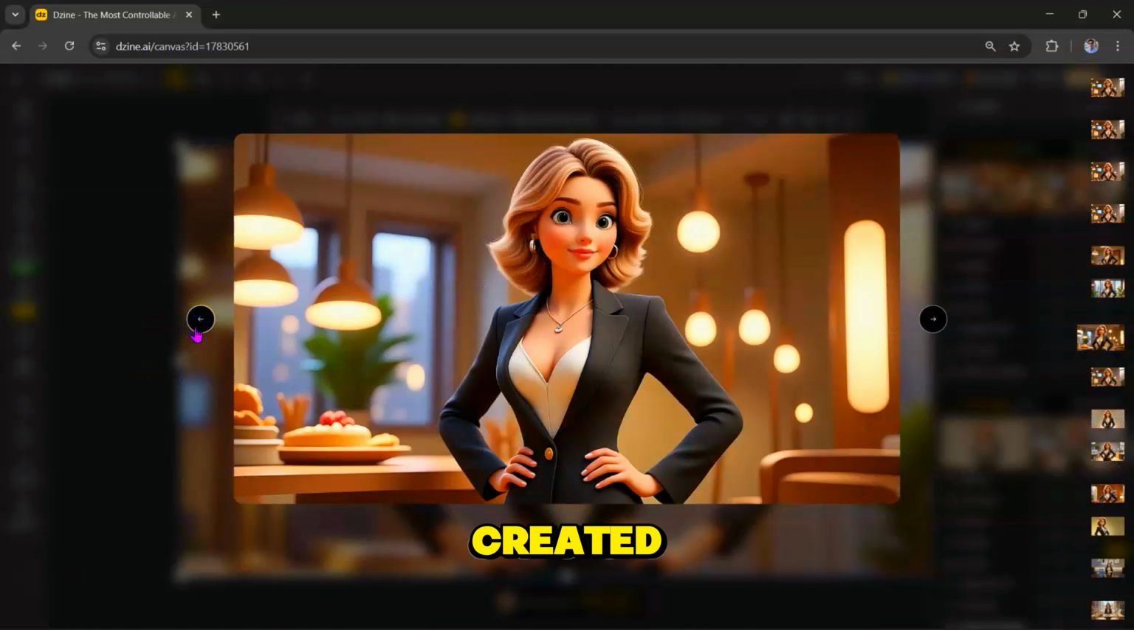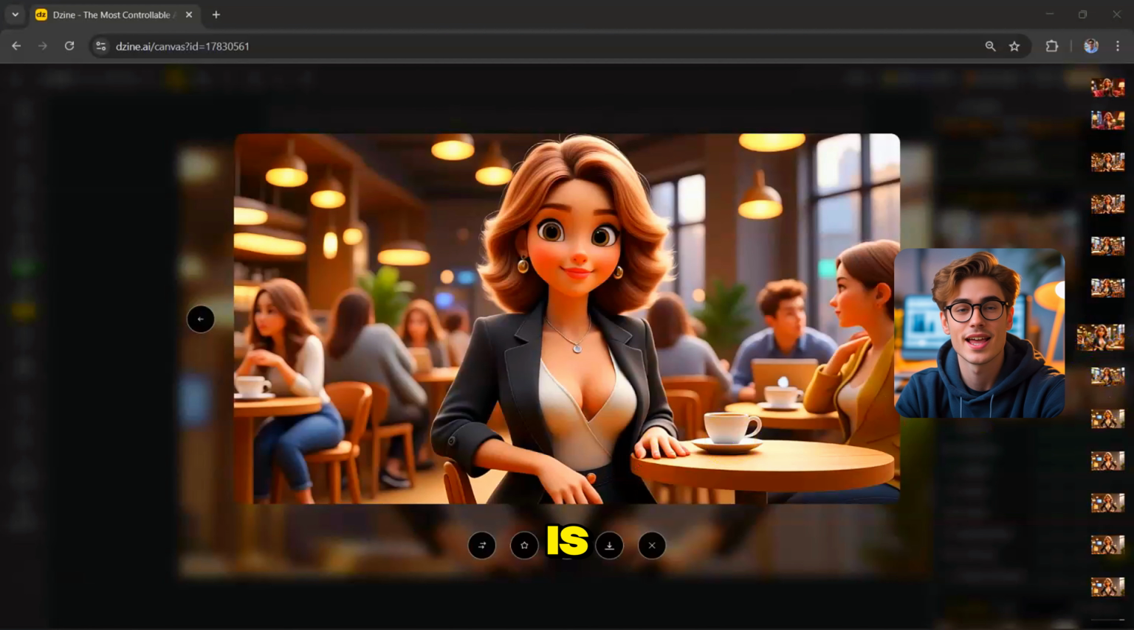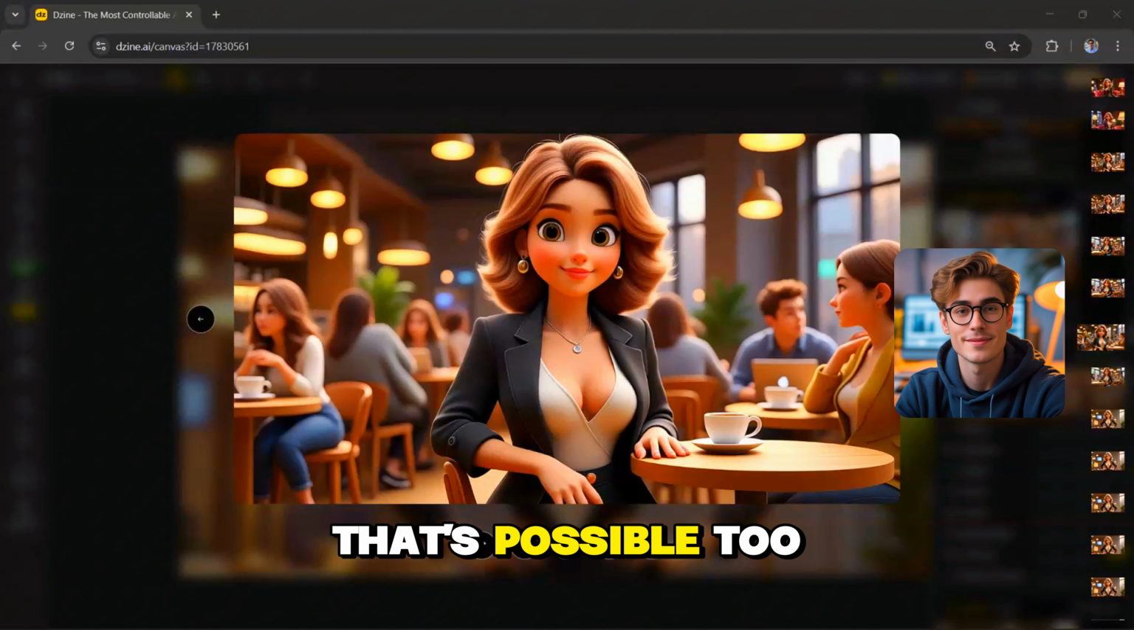Another example I created shows her sitting in a cozy cafe holding a teacup. The best part is, if there's anything in the image you don't like, you can simply click on it and use the chat editor to make quick adjustments. If you'd like the avatar from different angles, that's possible too. You just need to specify it in the prompt.